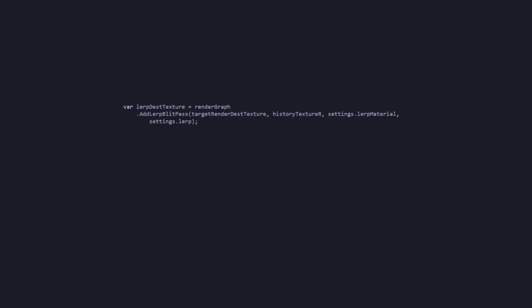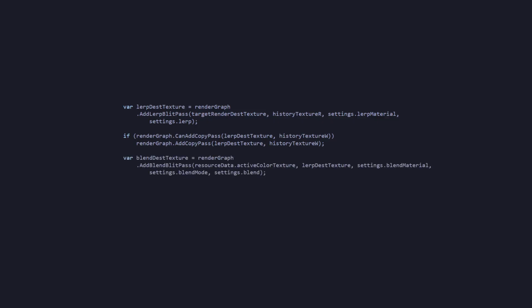And then another overload of that function returns the actual destination texture. So that's what we're doing here: we're getting the lerp destination texture. If we can copy that destination texture to the history texture, then we do so. And then finally we blend between the active color texture and the lerp destination texture via our BlitBlendPass, and assign the blend destination texture back to the camera color.